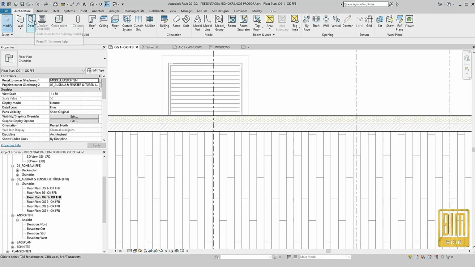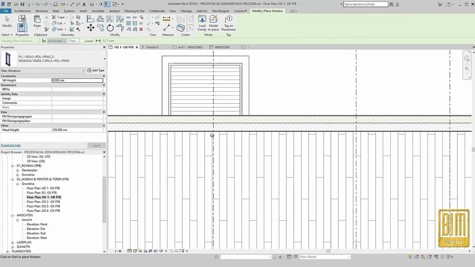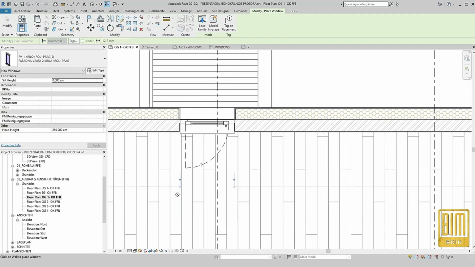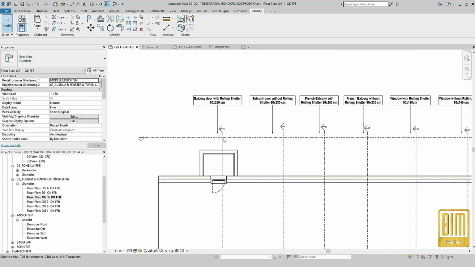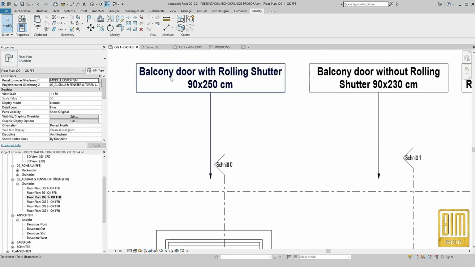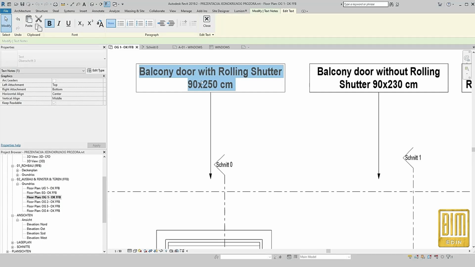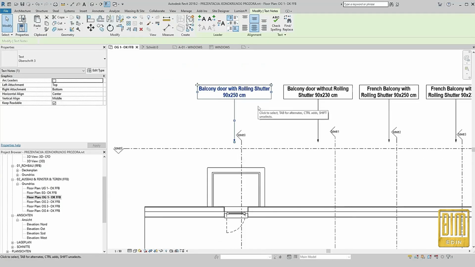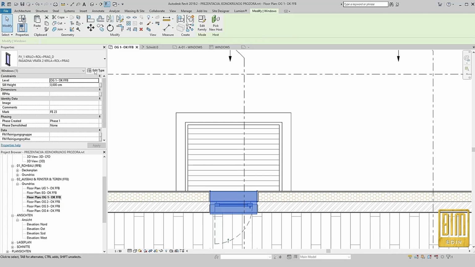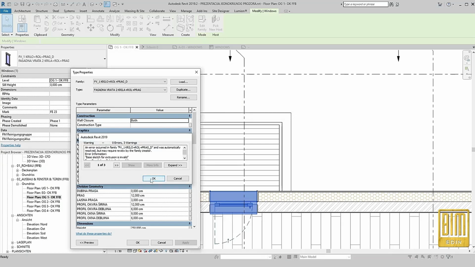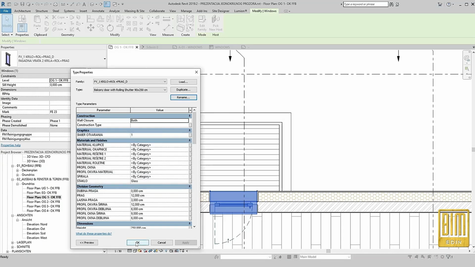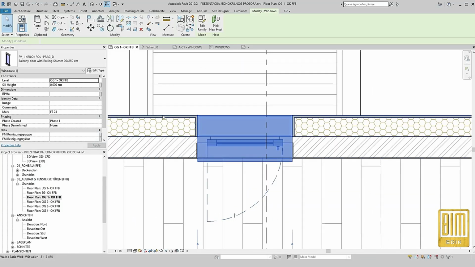Now let's start. I will choose a single panel window for this tutorial. And as you can see, we position the window. First, we will create the balcony door with rolling shutter. Those are dimensions, and I will copy this name so I can create a new type of this window, sorry, of this balcony door. Now I will paste this name, and we have created the new type of balcony door.